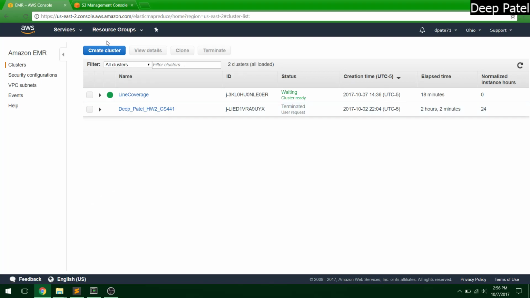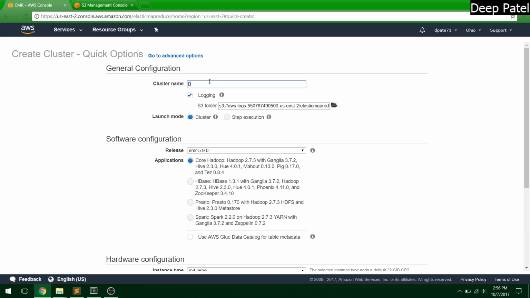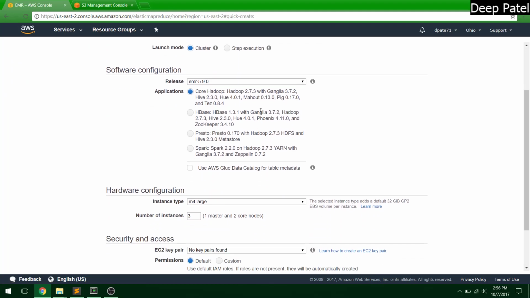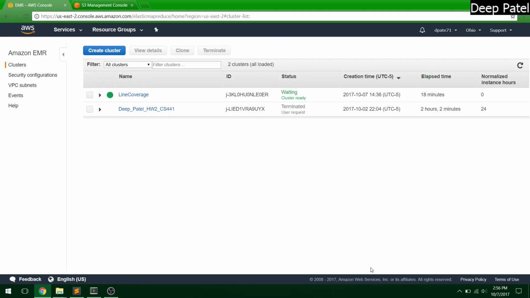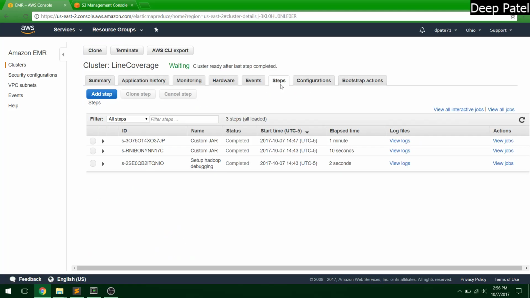So first thing we need to do is create a cluster, which I've already done, but I'll just show you how. So I pretty much named this something and then just kept the default and then created a cluster, which did this. So once we have that, we can go in here and we need to create a new step.